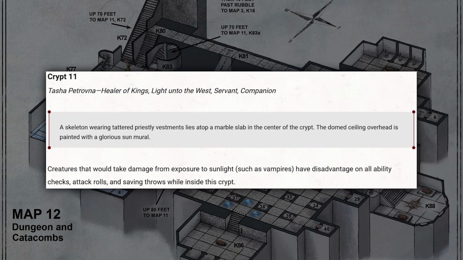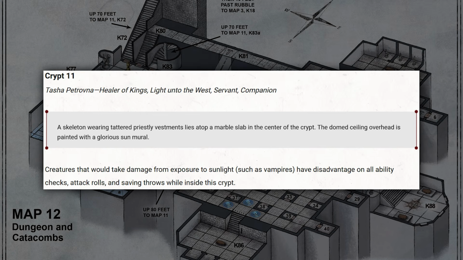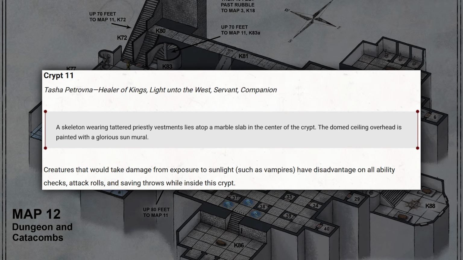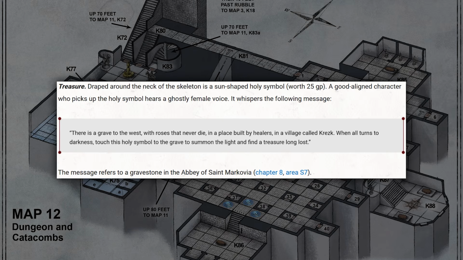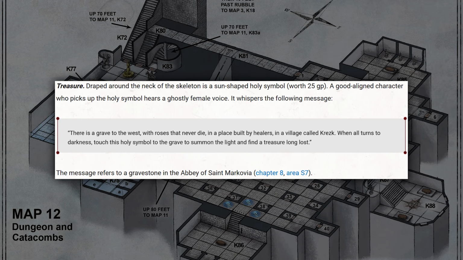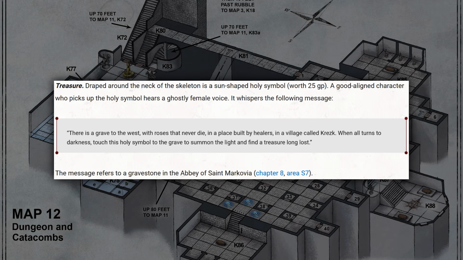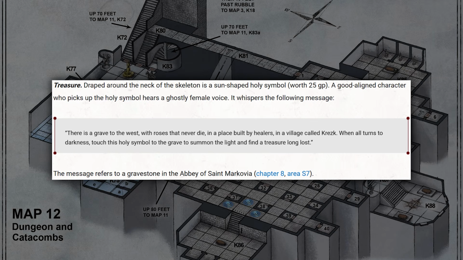Characters that would take damage from exposure to sunlight, such as vampires, have disadvantage on all ability checks, attack rolls, and saving throws while inside this crypt. Treasure. Draped around the neck of the skeleton is a sun-shaped holy symbol, worth 25 gold pieces. A good-aligned character who picks up the holy symbol hears a ghostly female voice. It whispers the following message.